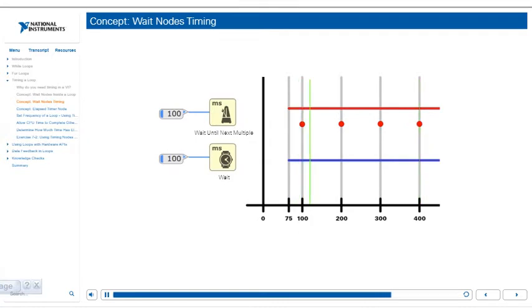The wait node waits for 100 milliseconds each time, so you can see that it finishes when the OS clock is at 175, 275, and 375 milliseconds.